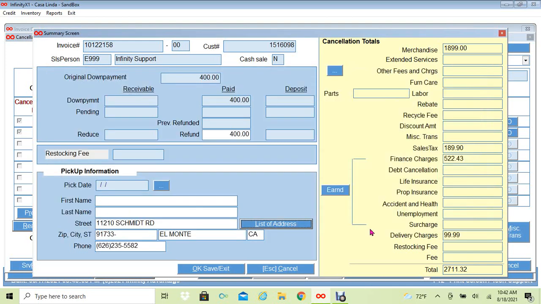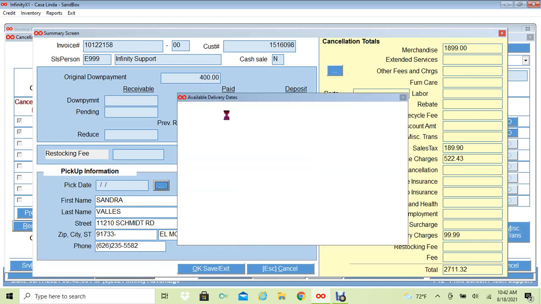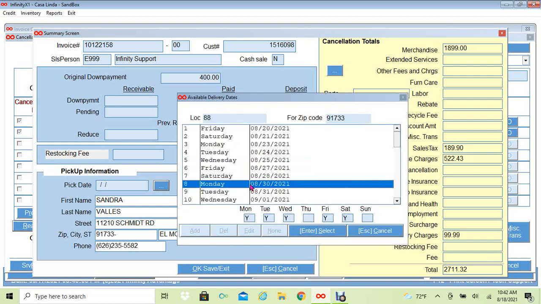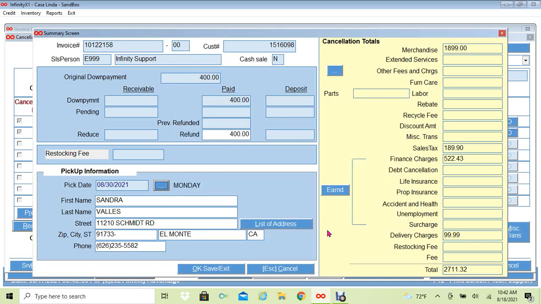It will show the customer's address. I will select it, enter the customer's name. So it's Sandra Valles. Once I have the customer's name and address, I will click Pickup Date and see what dates are available for this pickup. So I will select Monday the 30th, click Enter. So I have set the pickup date for this merchandise. I will go ahead and click OK, Save.